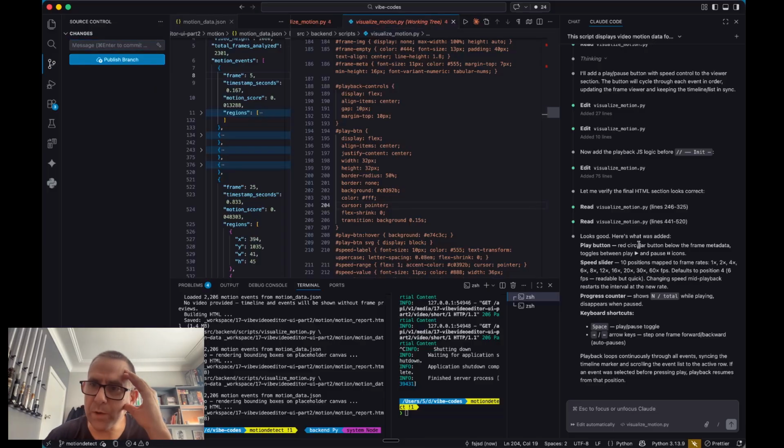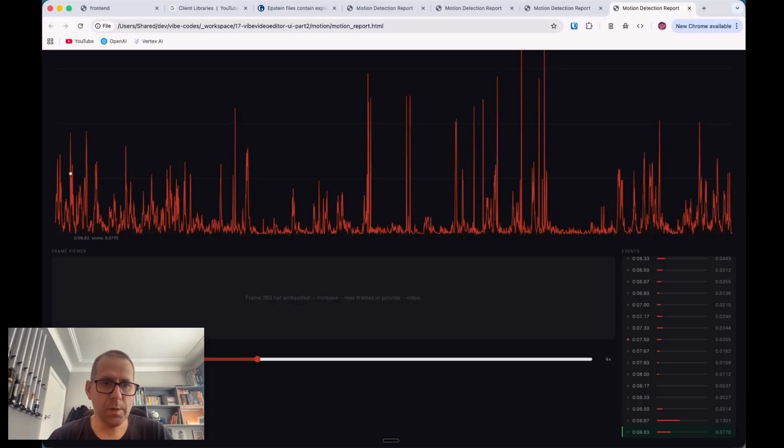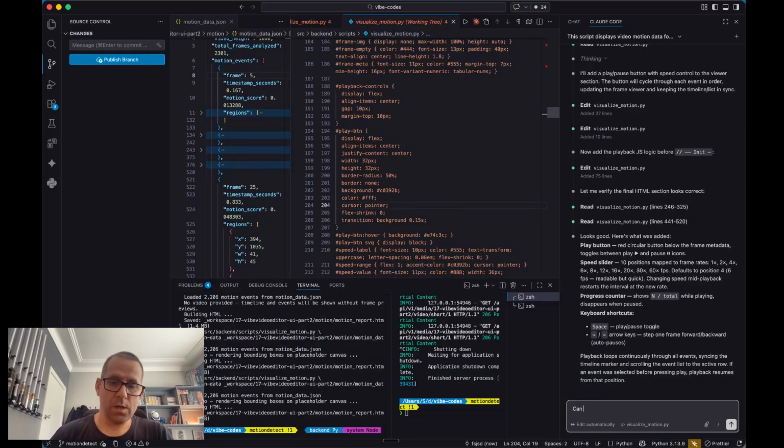Okay, let me just read what it says. Red circle button below the frame metadata. Speed, 10 positions. Frickin' awesome. Progress counter. Let me get my terminology right here. Can you make it skip frames where no data is embedded?